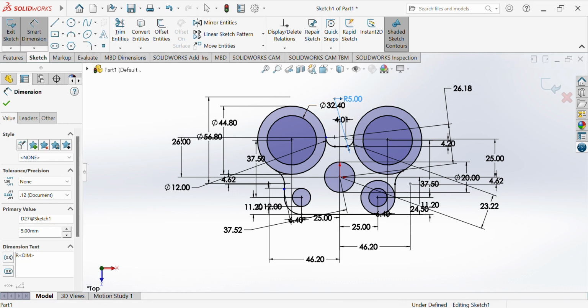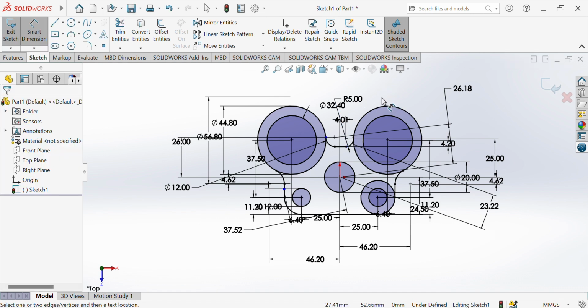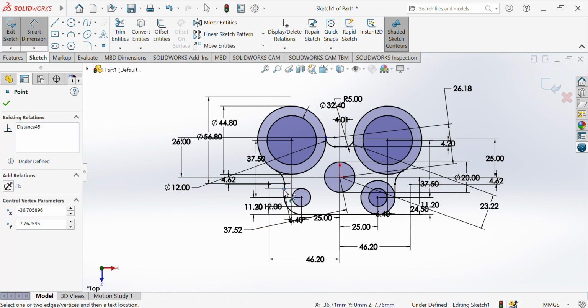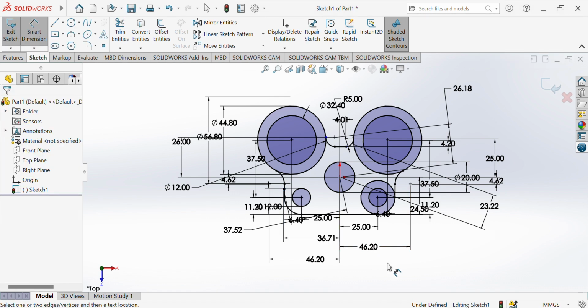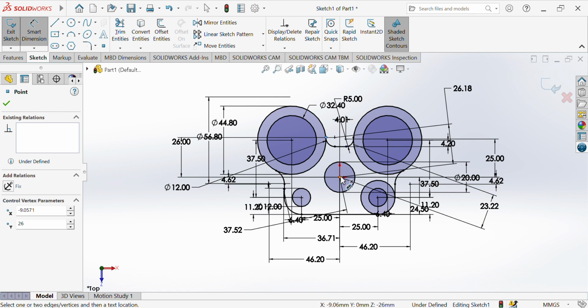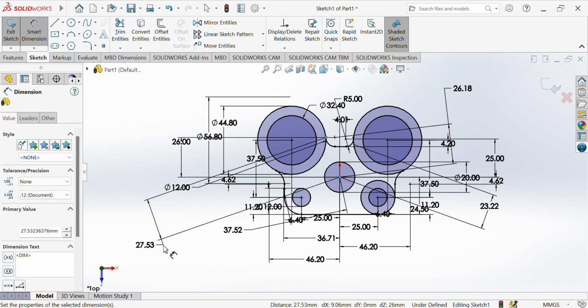Mistake. Okay, but it's still not fully defined. Let's see any other blue point. Okay, here is blue. So let's just dimension it somehow. What else? Okay, here. What is this problem? It should be dimensioned.